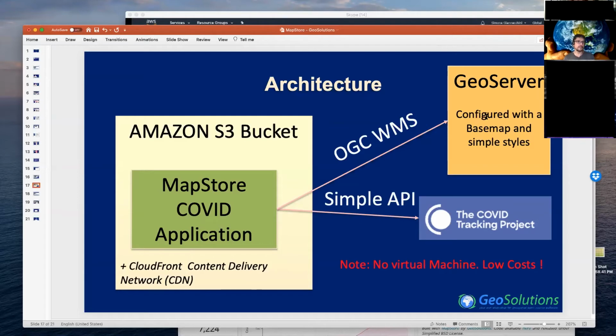We have a GeoServer, which is the one that we use for GeoNode and others, to use a basemap. So we configure the basemap and simple styles. And then we interact via this simple API with the COVID Tracking Project. And we put in a CloudFront content delivery network, a CDN.